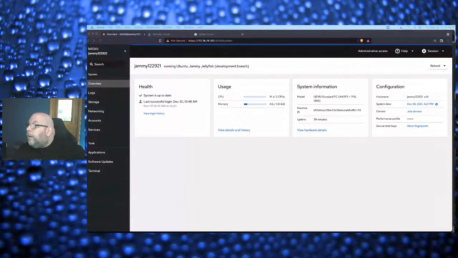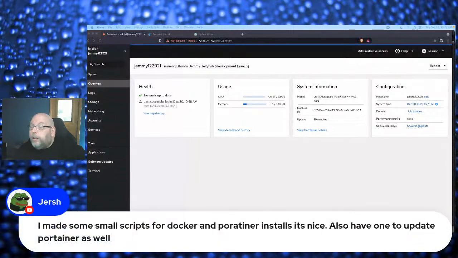Let's see, Jersh. I made some small scripts for Docker and Portainer installs. I also have one to update Portainer as well. Very nice. Do you have those on GitHub or any place? I'd be interested in looking at them if you've got them shared publicly. I am just dipping a toe into the Docker realm.